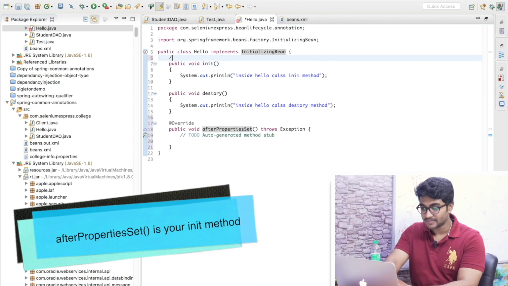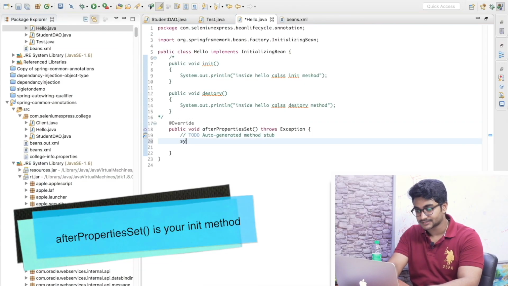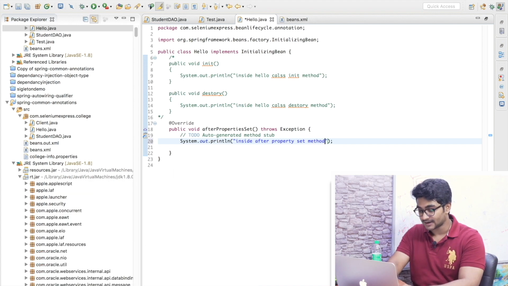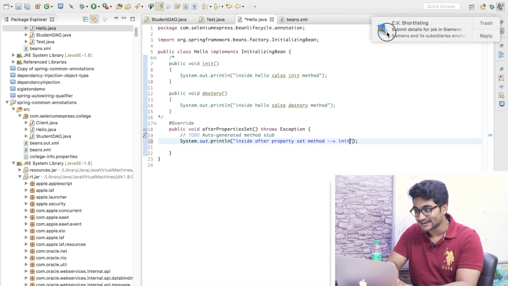So let me comment this thing. This is going to be your init method. I can write a sysout inside the afterPropertiesSet method. Let's say init method, afterPropertiesSet, fill the name. After you set the property, then this particular method will get executed.